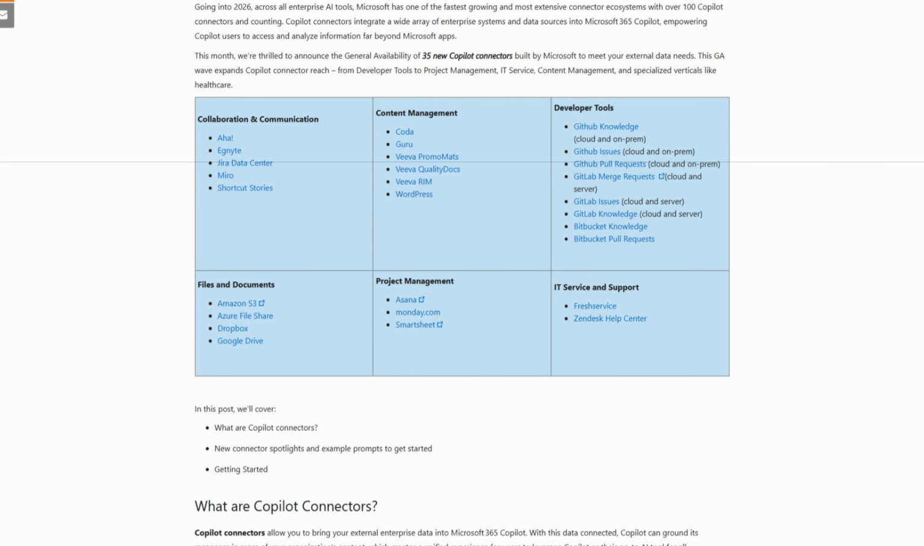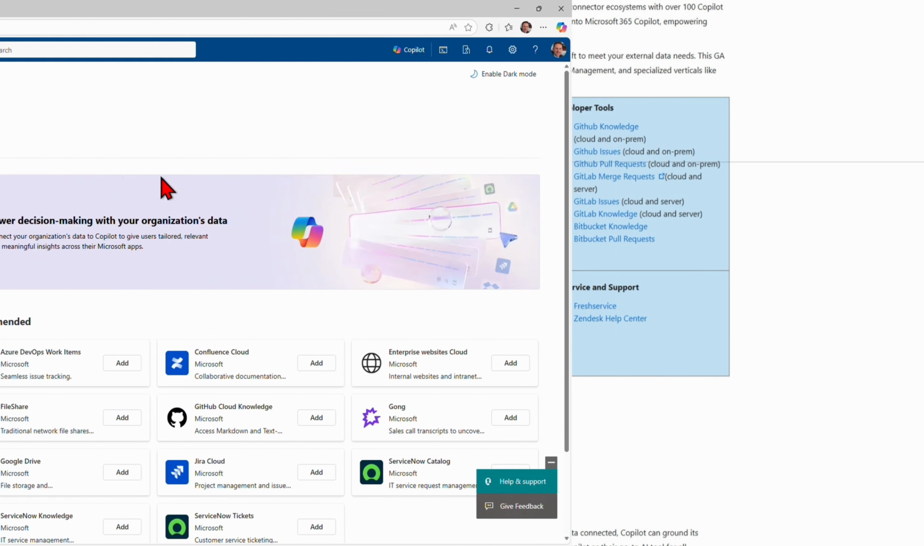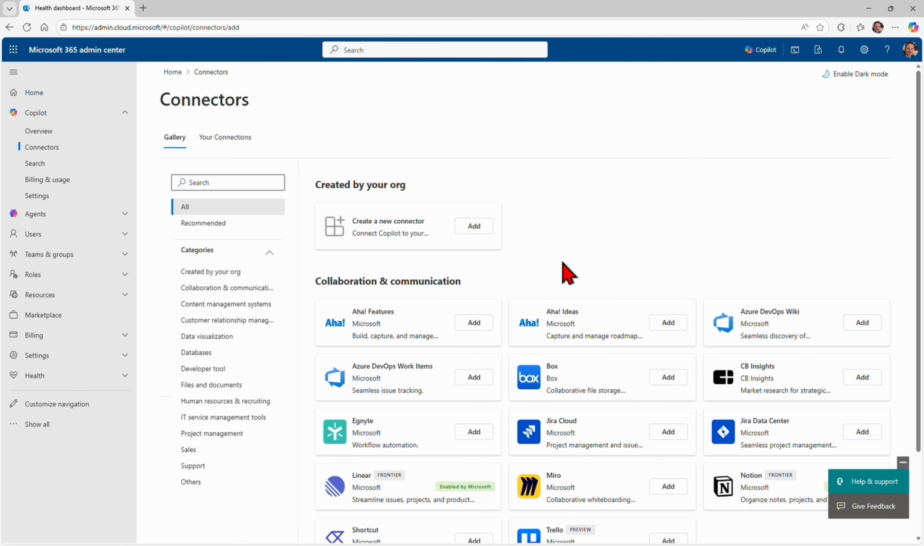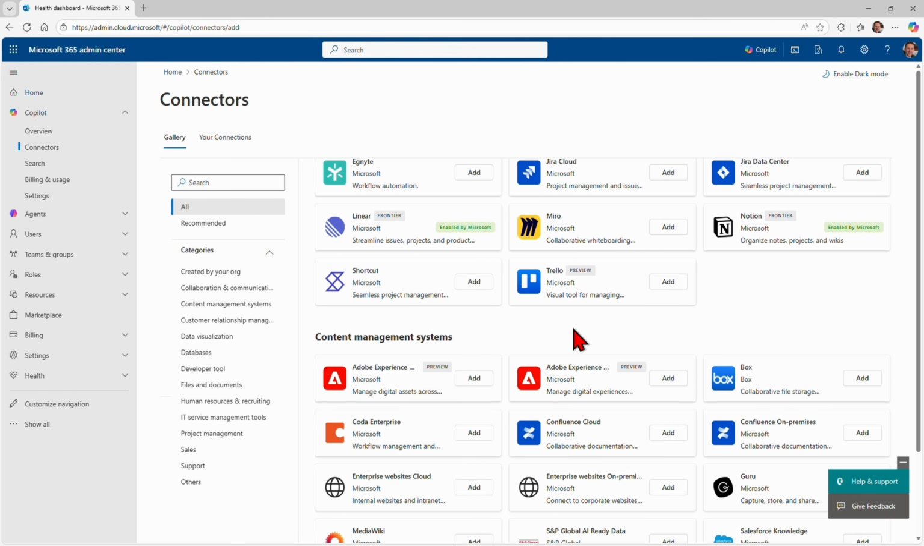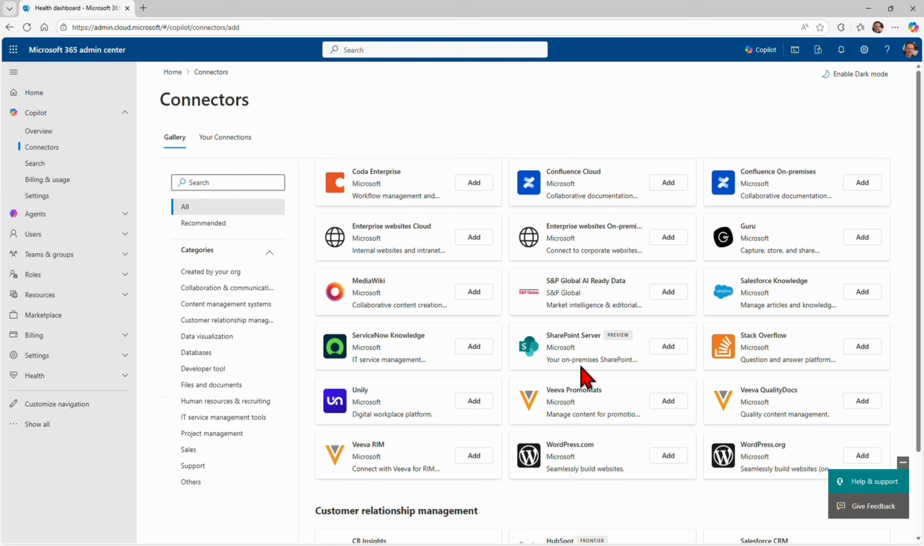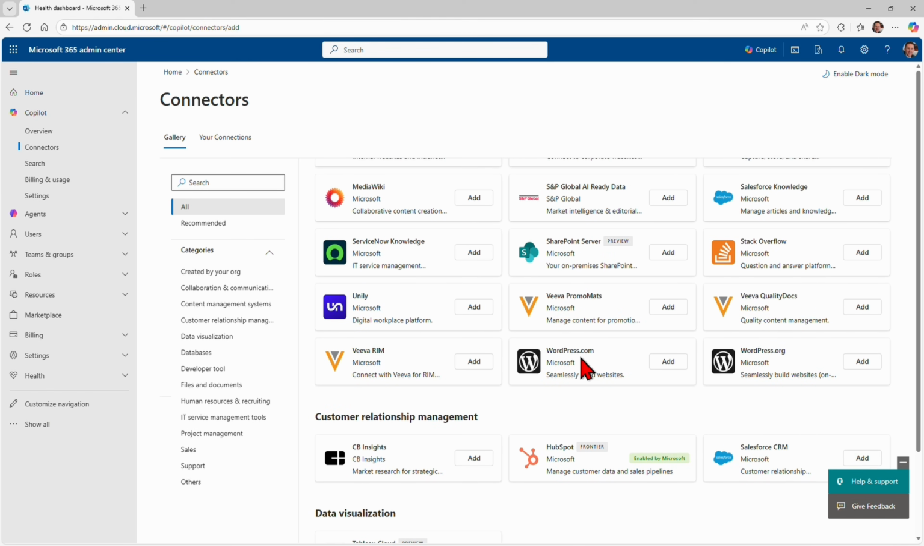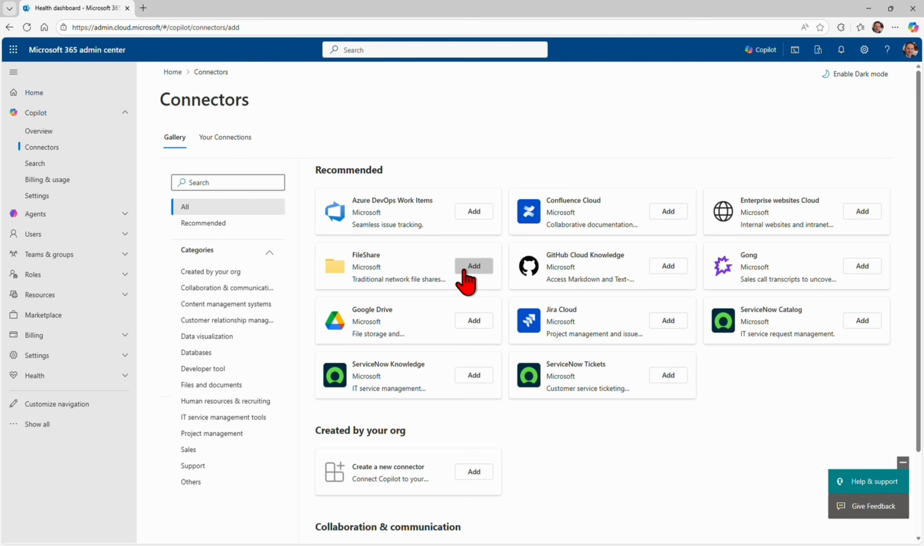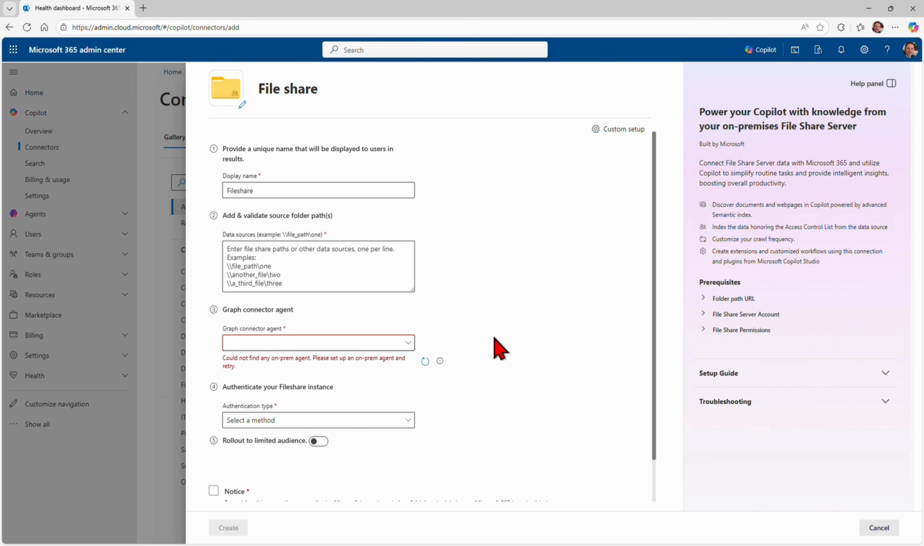lot more of these. And if you're wondering where you come to look at these, if we're in the admin center, then we actually just have a gallery of these different options, and you can go through and you can add them. And depending on what they are, they have different amounts of setup that you will need. For example, if I want to use, let's see here, a file share, for example. So if I want to add a file share, then I'm going to have to go through and add some kind of agent, a graph connector agent on premise where my file share is. That agent is going to work on my behalf.